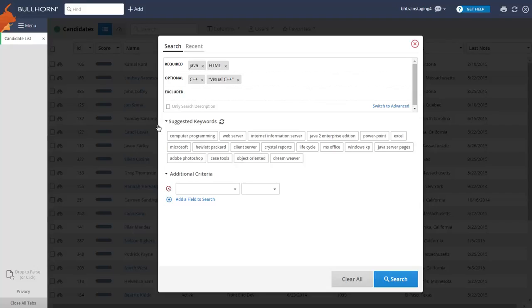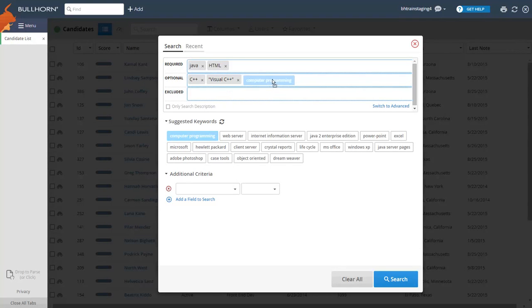This list will always be relevant to the terms you've already provided, as Bullhorn monitors search patterns and picks the keywords that are most commonly associated with one another in the same search string. This list will continue to learn from searches and adapt moving forward. Let's add a couple of them to our search.